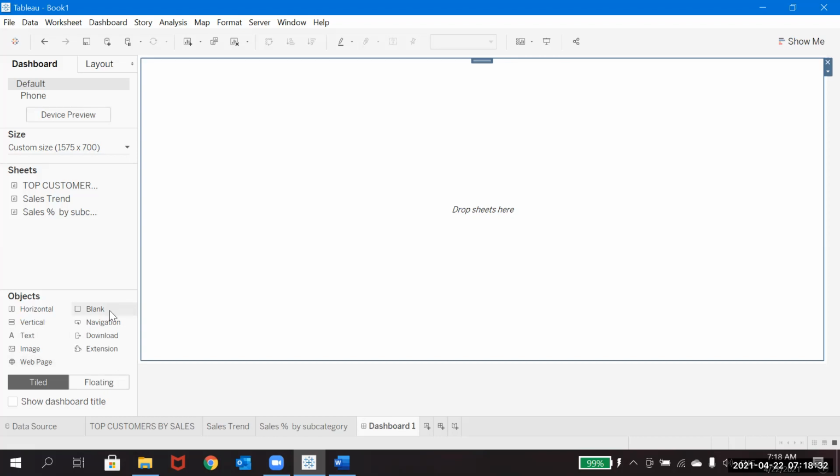And blank is just a blank which you would like to place on the dashboard, something which is not to be shown, you can just use this blank option. And navigation is related to action filters. So if you click on this, it will reflect the action in some other sheet, or maybe it will go to some new dashboard. We will see further how this will be helpful.